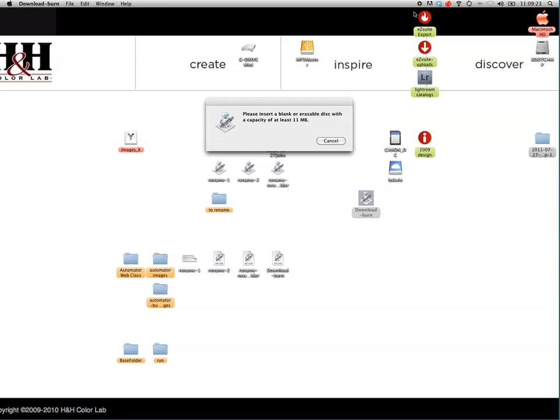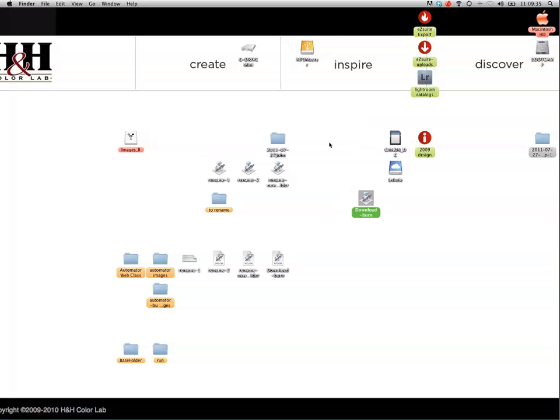Now see this gear up here? That means it's working. Automator has completed. It's already gone through those steps that quickly. These were small JPEGs, and it says now put in a blank or erasable disk. I'm not going to do that right now, so I'm just going to press cancel. So let's see what happened. Let's open up our images folder.